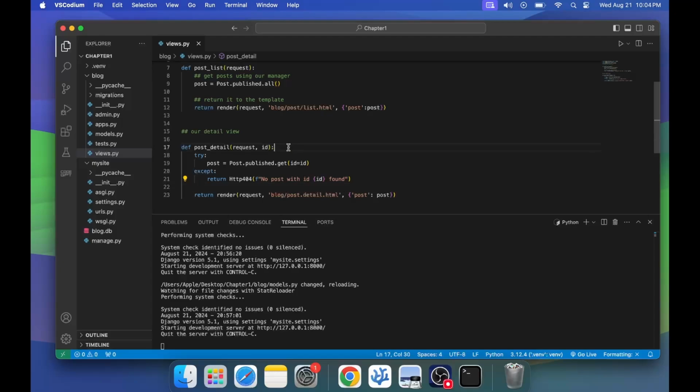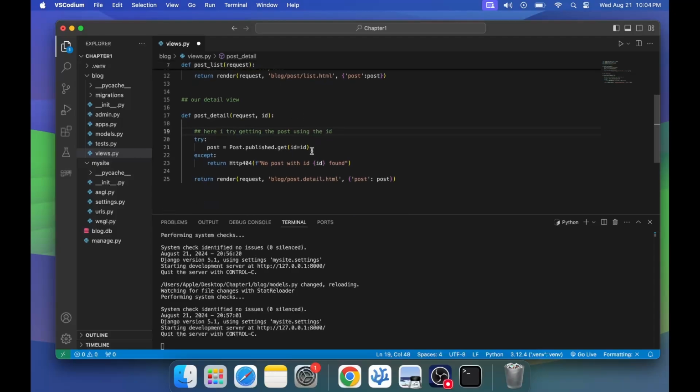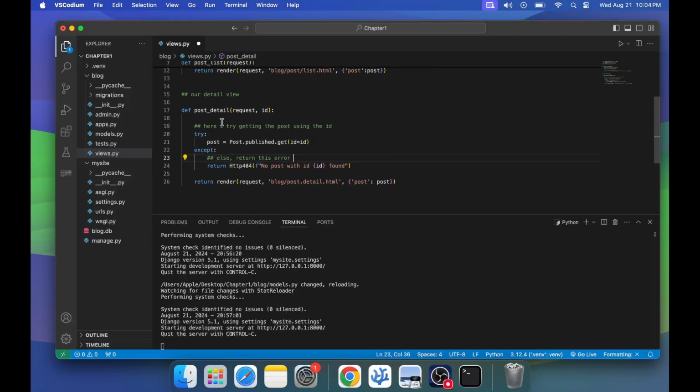So yeah, let me just make a comment to explain this. So here I try getting the post using ID. Then comment here, if I don't, else error. So here basically I try getting the post. Now if the post is not available or it's not seen, it just throws an error that this post is not seen. Okay.